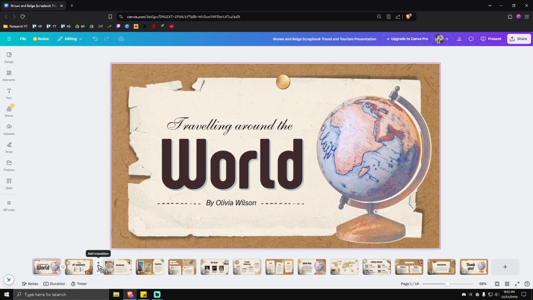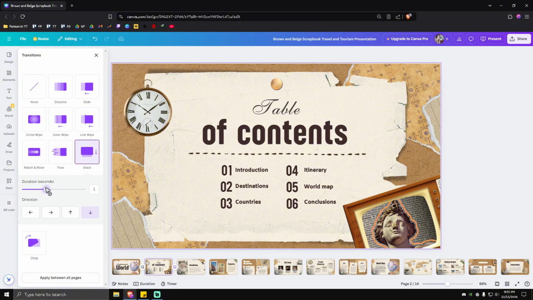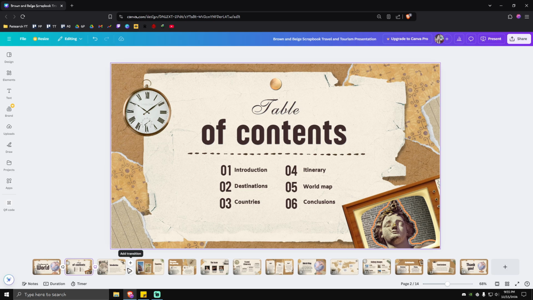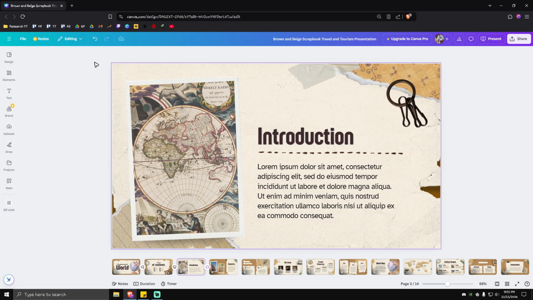Just go ahead and hover your mouse again into the center of the slide and add a transition, stack, duration is 1, close, another one, add transition, flow, close this one.